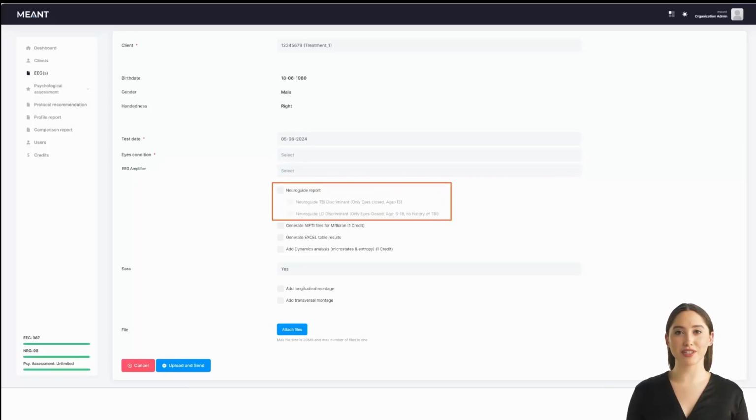Then you can select whether you want to have a set of NeuroGuide reports with or without TBI or learning disability discriminants. These discriminant analyses are only possible for the eyes closed condition and for certain ages. You can select to receive NIfTI files for MRIcron, Excel tables that contain the numerical results of the analyses and the dynamics report with the results of the microstates and entropy analyses.